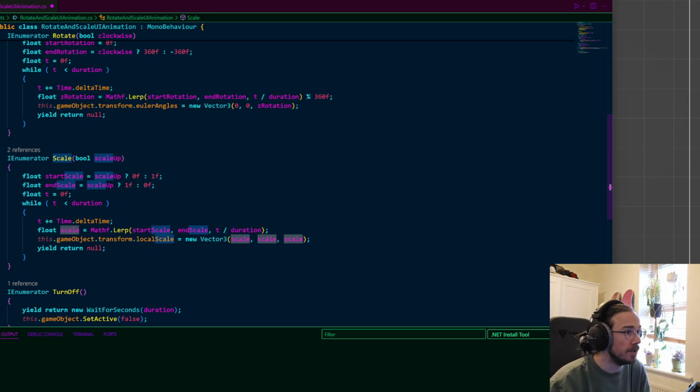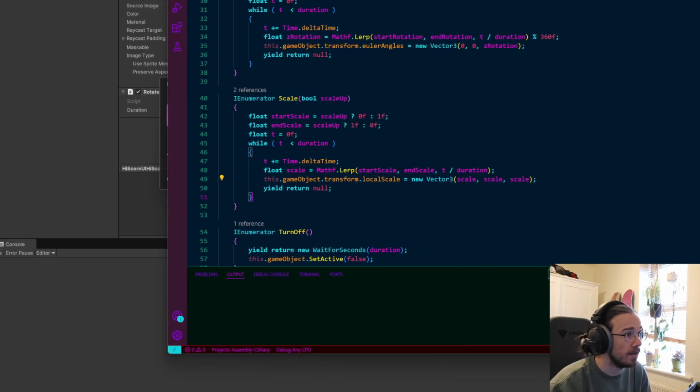By all means, if you didn't want to scale it up in the x direction and only the y direction, you can change that here. And then we've got our yield return null to make sure it goes back around the loop, and it will keep doing that until the end of the duration, and at that point start scale should be end scale.